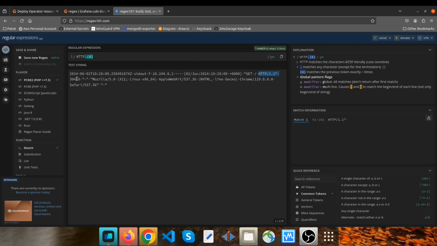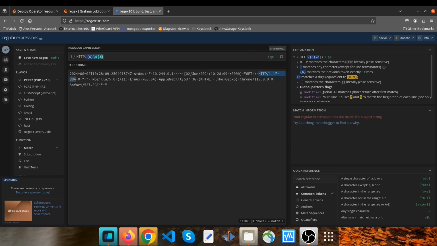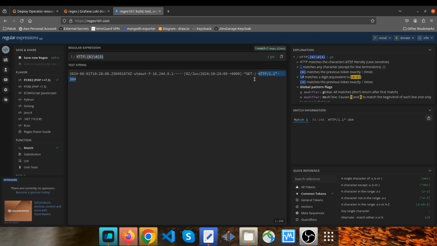And then we have our status code here. This digit has been repeated 3 times. So I type \d and then 3. It means that I want to highlight this digit that has been repeated 3 times. Okay? So this is our first regex. I'm gonna save it somewhere else, for example, here. And I'm gonna remove the rest of the log from here. So this is the value of the first regex.